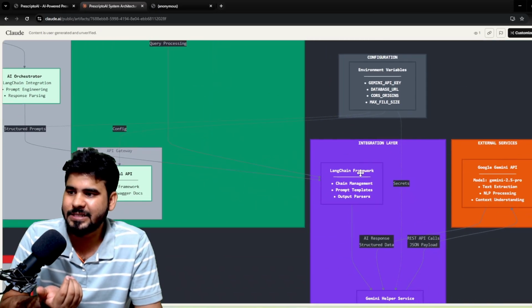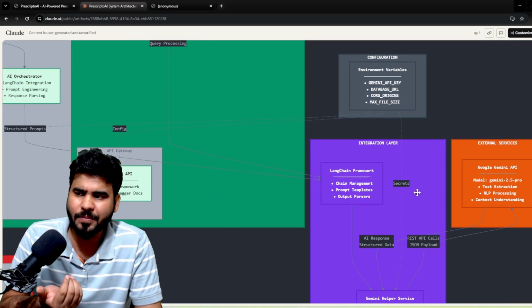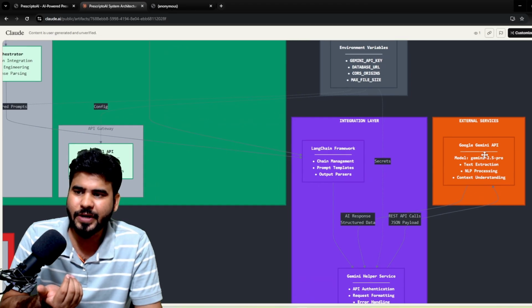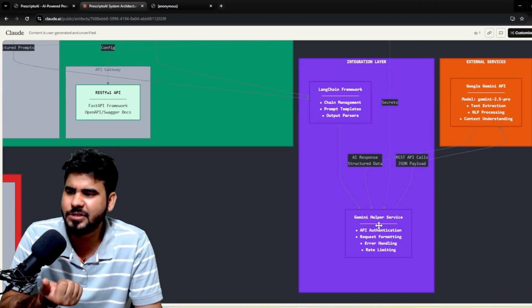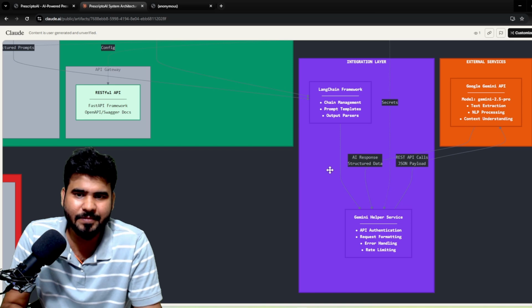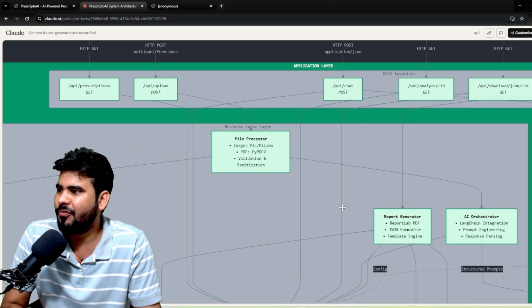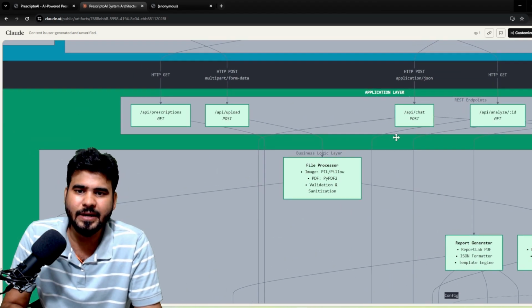Now here we have the LangChain framework, like chain management, prompt template, and output parser. We have used a Gemini API key and the Gemini model for text extraction, NLP processing, contextual understanding, and many other things. If you see here, we have created multiple helper functions. So this is our full application layer.